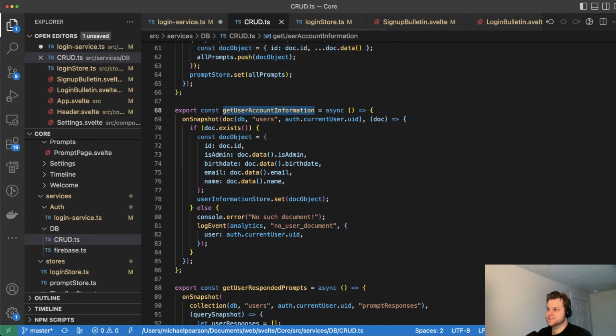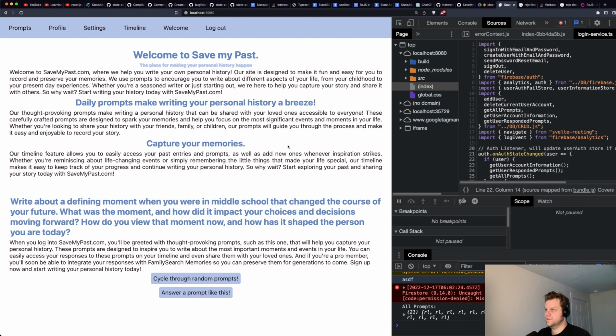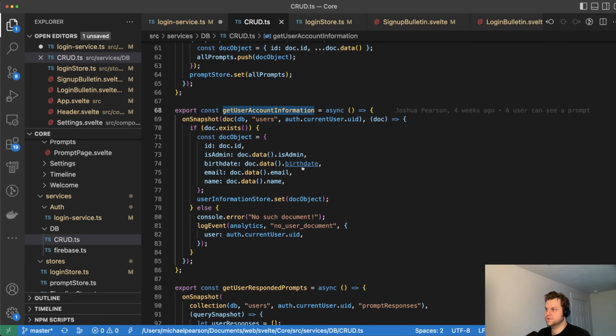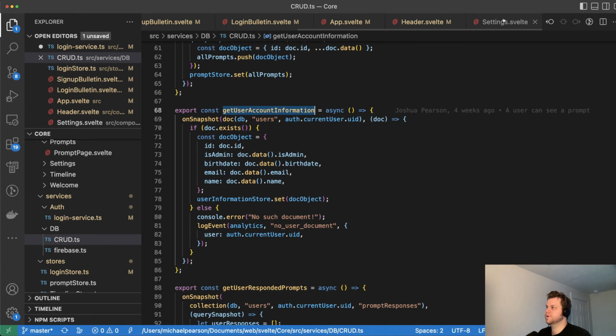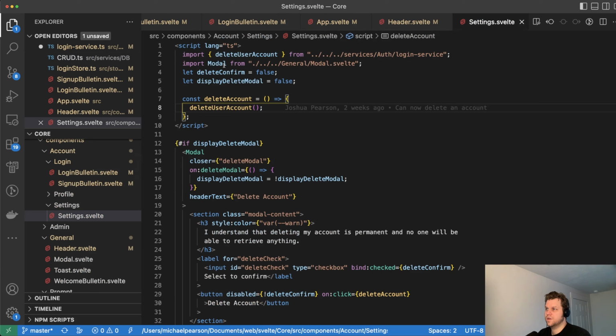What will break if this isn't working? User account information. Where is that shown in the app? Just on the settings page, I think. So, do you know? Let's change the settings component. Maybe it's the profile page, actually. Oh, profile.